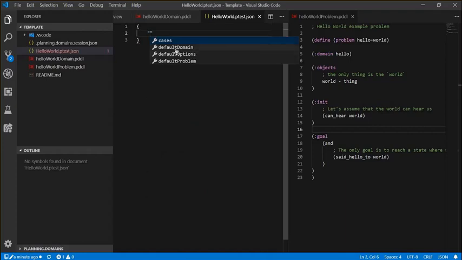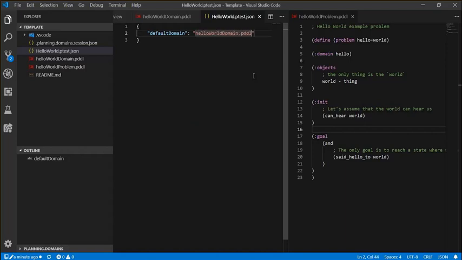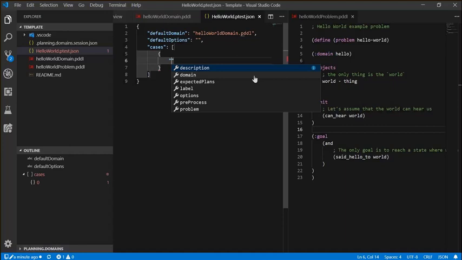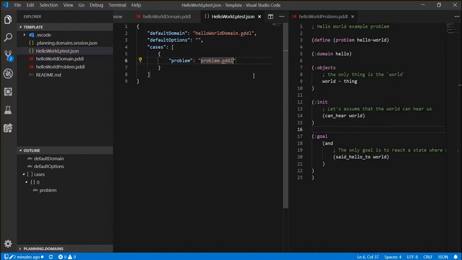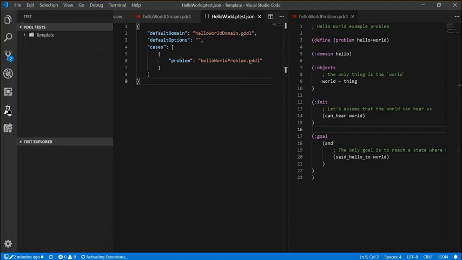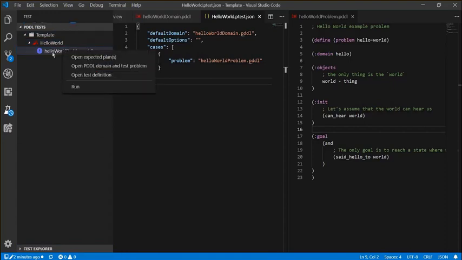They let you specify a domain file, hello world domain.ptdl, and let's say the options will always be empty. And then let's specify at least one test case. And the one test case will be called just by the problem file, hello world problem. And let's just leave it like that. And now when we go to the test pane, we should see one test right here. And indeed, that's what we've just created.